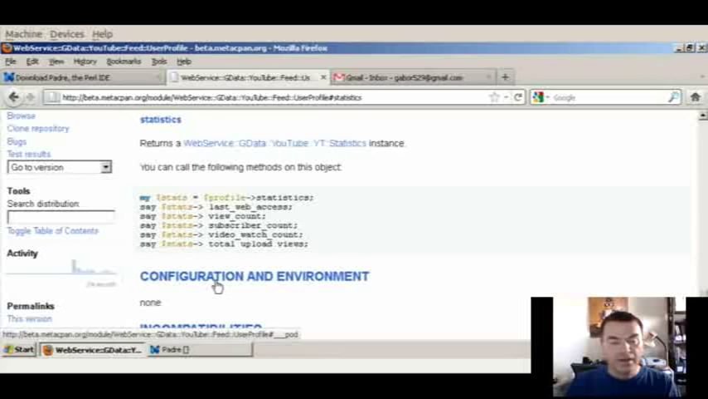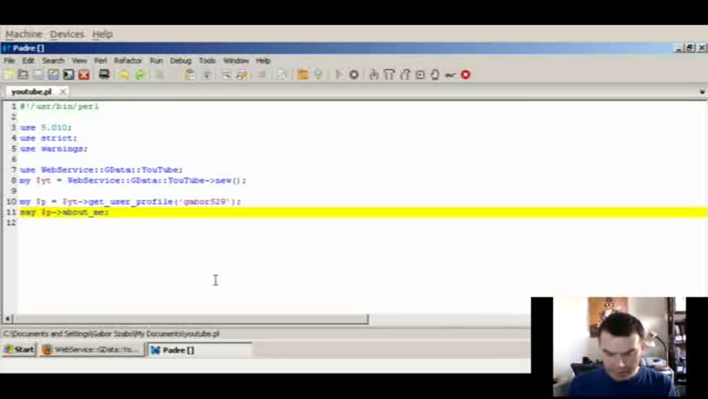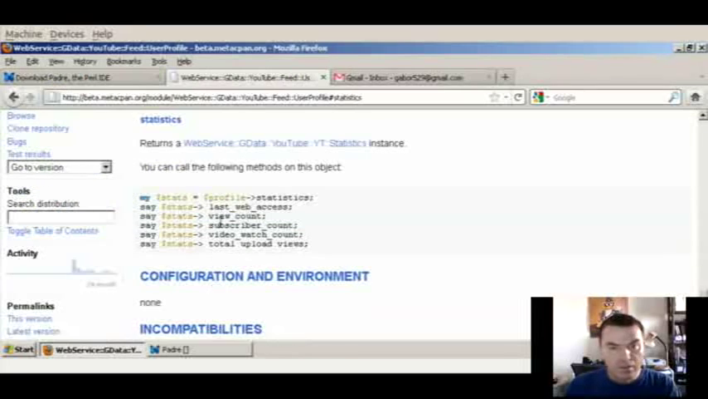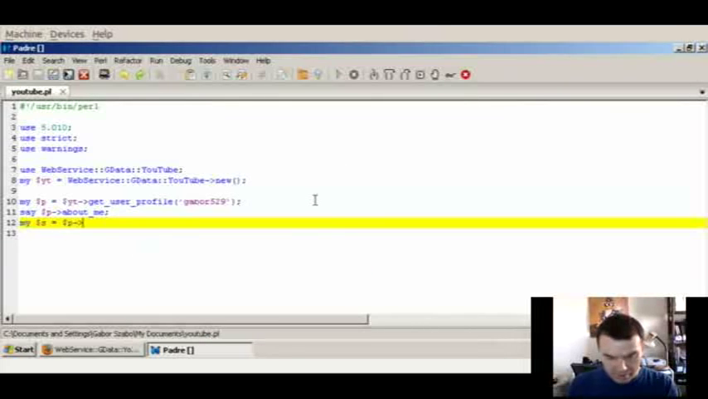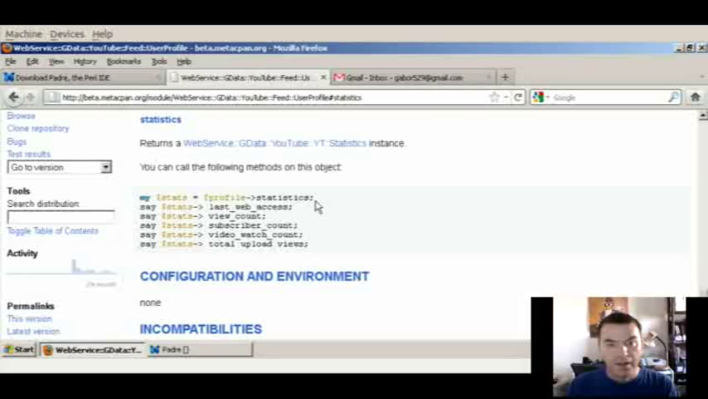Statistics, so probably I need the statistics. So let's put it here. Let's create an object called S. How does it do it? I get the profile. From the profile, I get the statistics. So from the profile, statistics, right? This is how it's spelled, yeah.